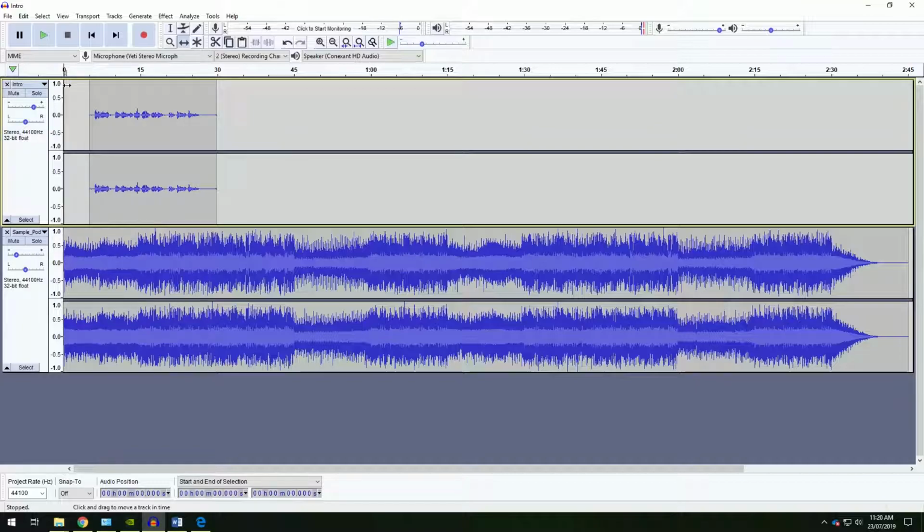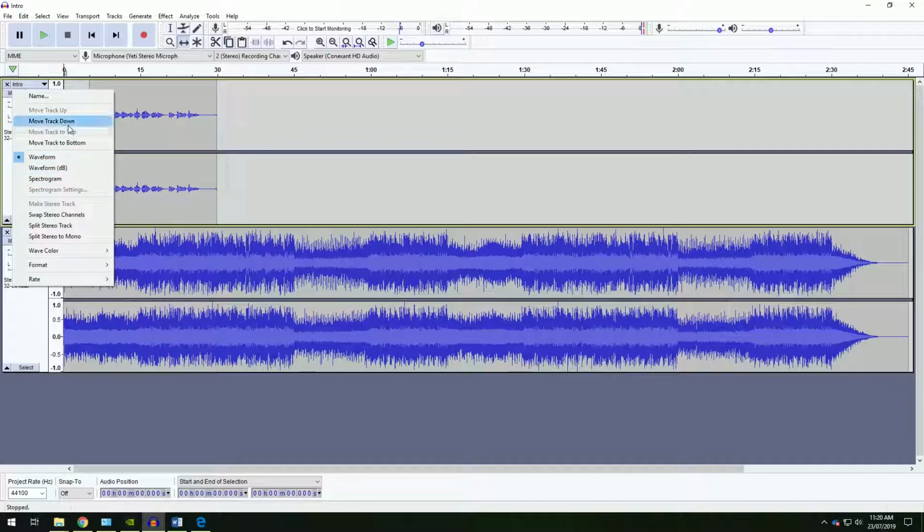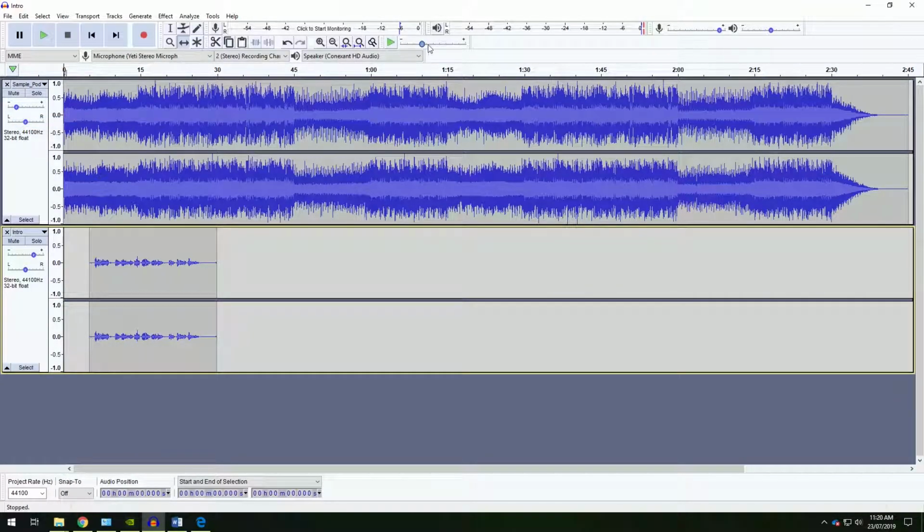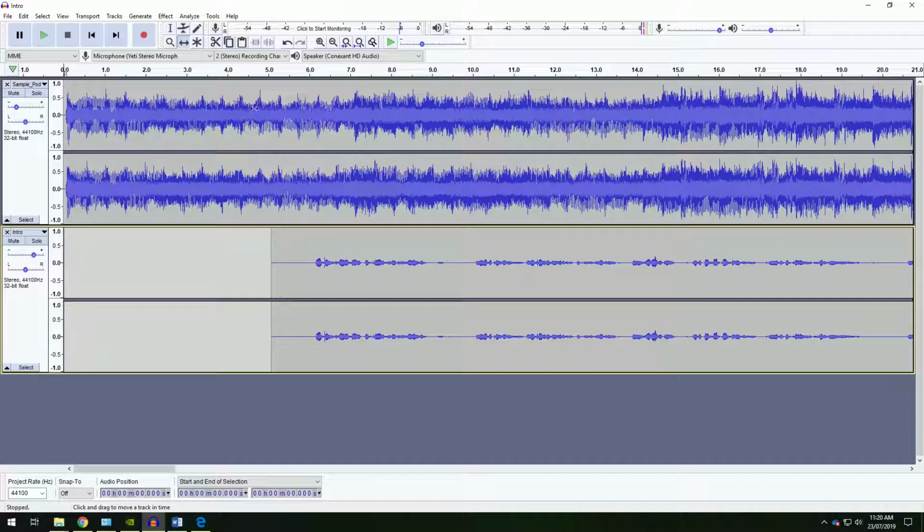Okay, so first of all, I'm just going to move this down so that I have the audio file at the top. Let's zoom in a little bit. So 5 seconds, let's say I want to have 5 seconds of the music play. Let's see how that sounds.